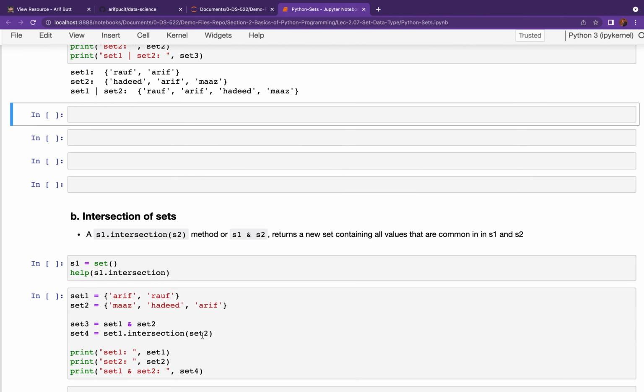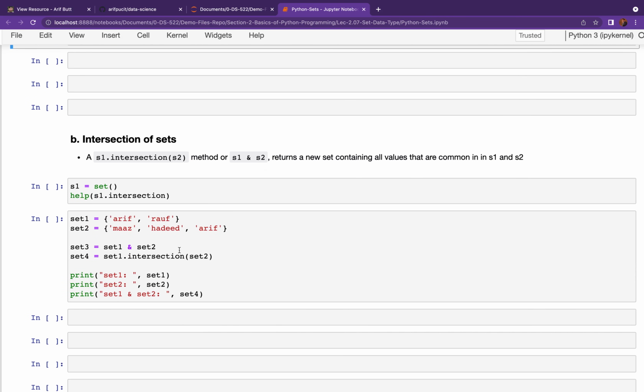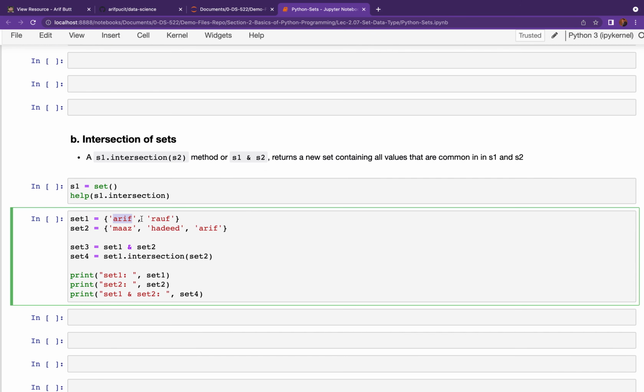Great. So like union, we have intersection as well. Set 1 contains Arif and Rauf. Set 2 contains Maz, Hadid, and Arif. And of course, once we take the intersection, it will contain just Arif. And you can use the intersection using this ampersand operator or the intersection method. So both work fine.